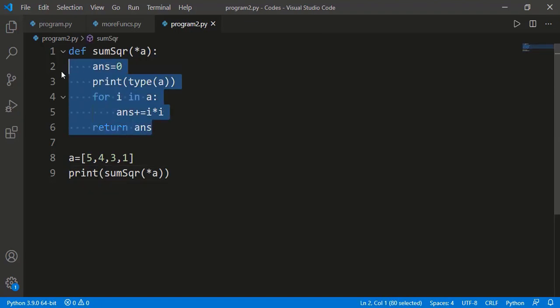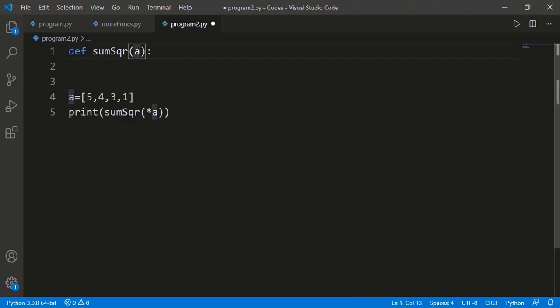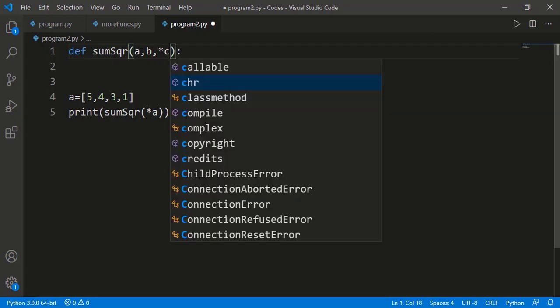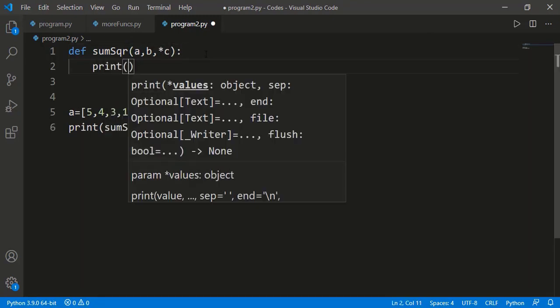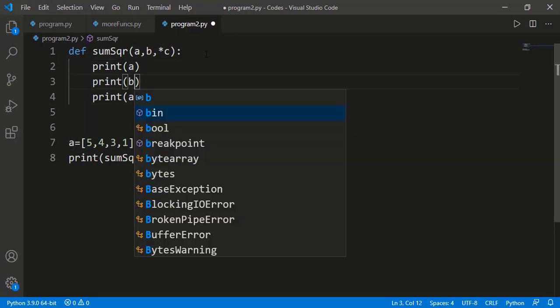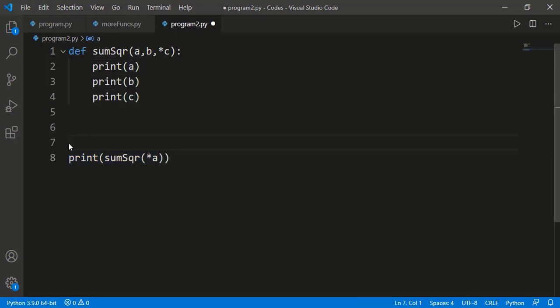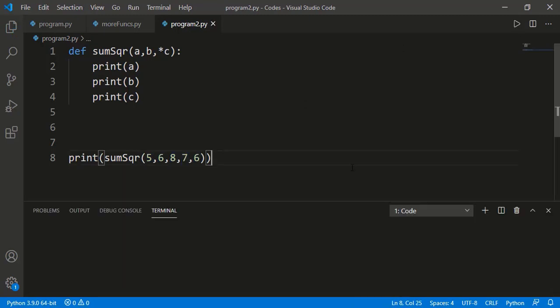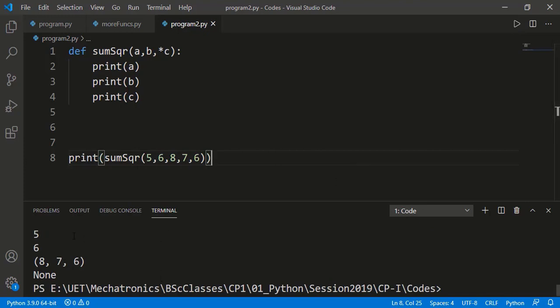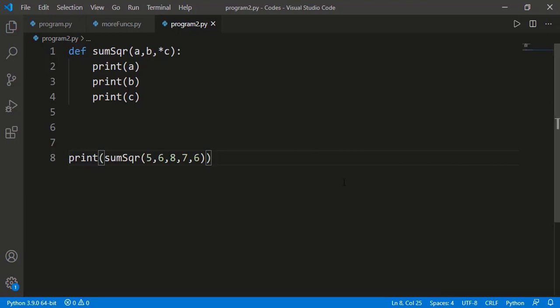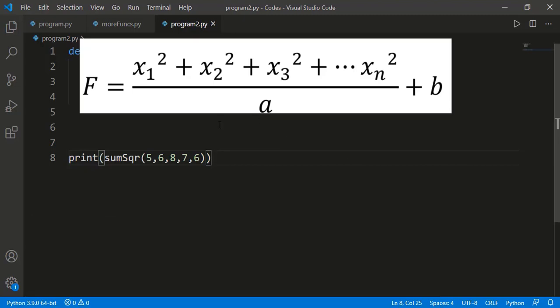Before I move to some practical use of the variable length input argument, let me show you that we can have simple arguments and variable length arguments both in one function. I will simply print the input arguments inside the function. So here the first value will be passed as input argument A and second as B, and remaining all arguments will be passed to input argument C as a tuple. You can see that here. This None is there because the function is not returning anything and we are printing the output of the function.